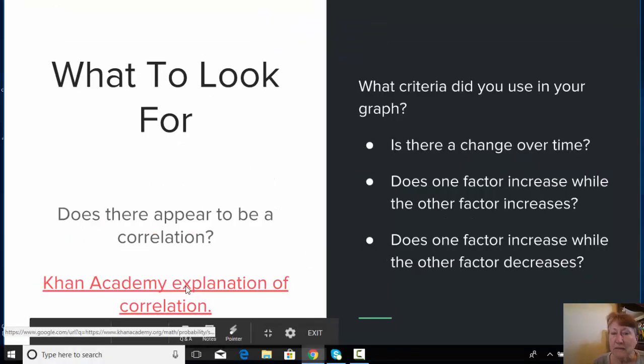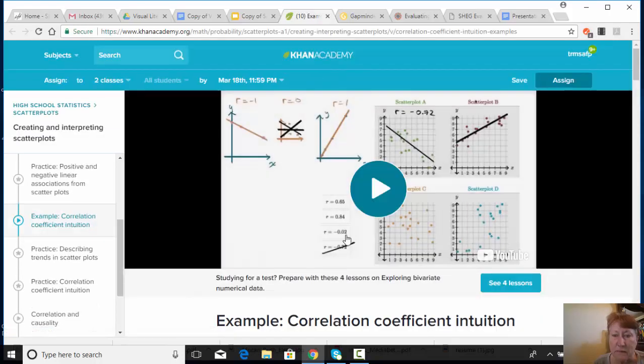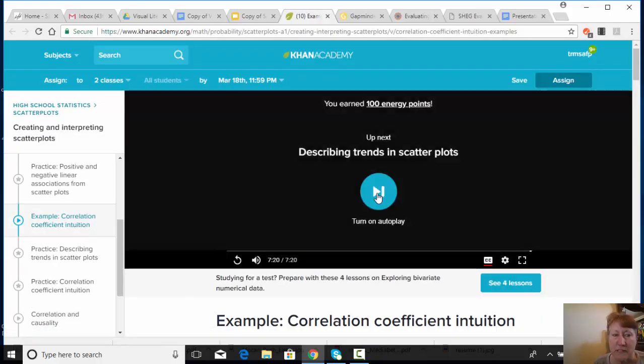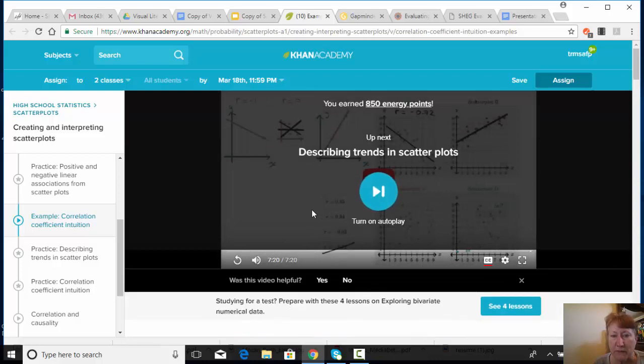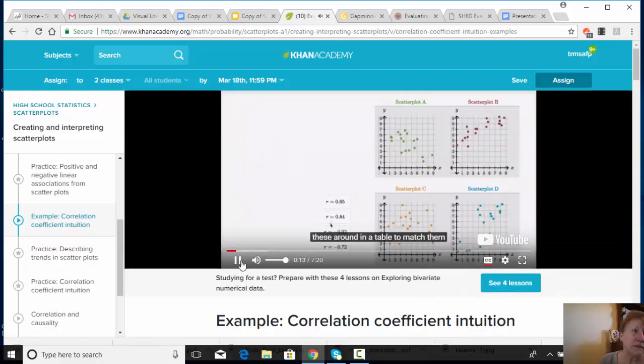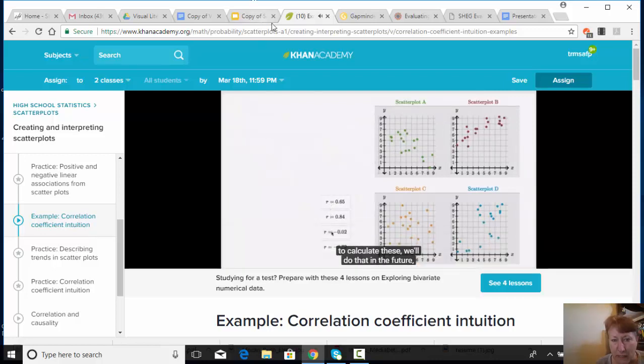Khan Academy, again, is another link that I have out there for their graphics, their ability to do a tutorial and teach correlation much better than I could teach. And we're going to go back to my slide.